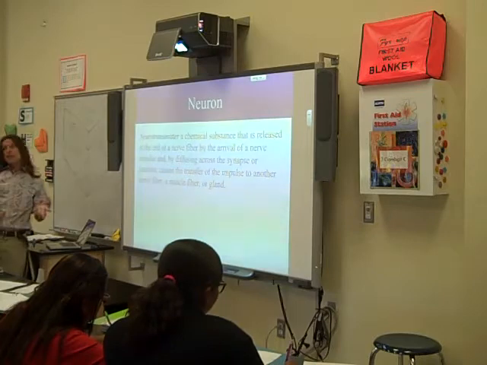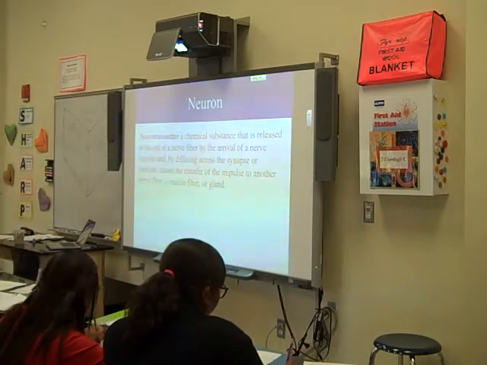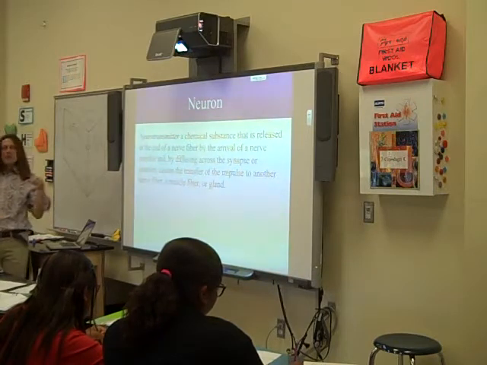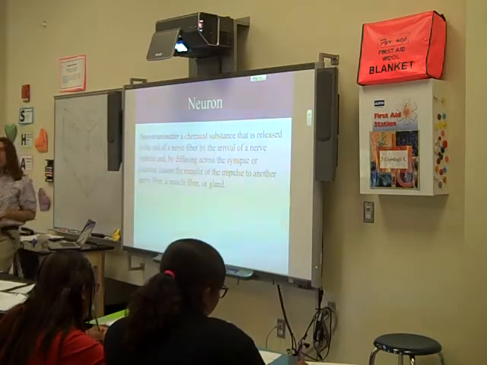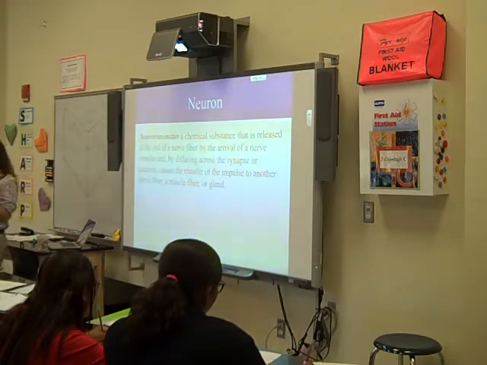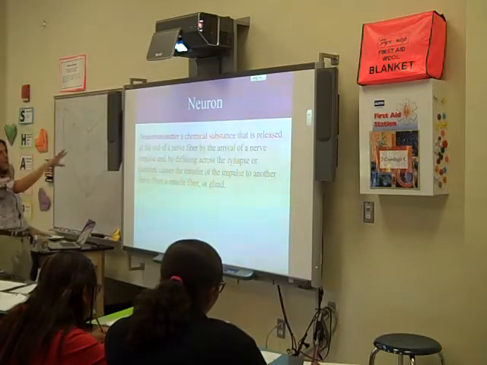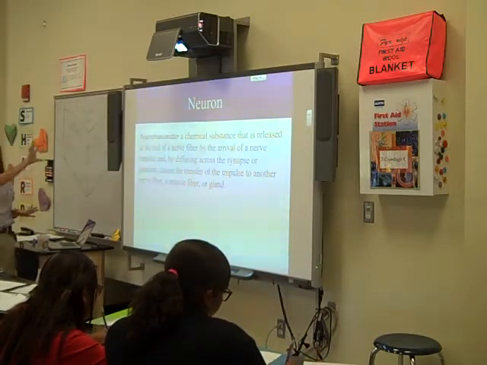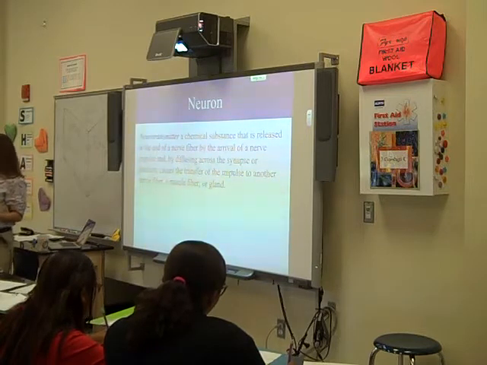This can also activate a gland. It can cause some kind of release of a hormone. It can cause you to do something. Later on in the year, we'll talk about fight or flight, and we'll talk about adrenaline, the hormone of when you're scared or excited. Based on what you are seeing, hearing, smelling, tasting, touching, different neurotransmitters will be released into your nervous system.